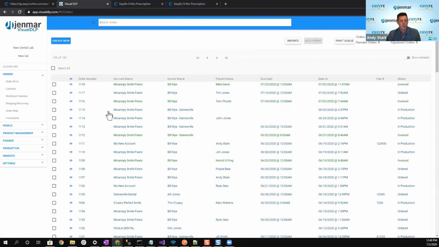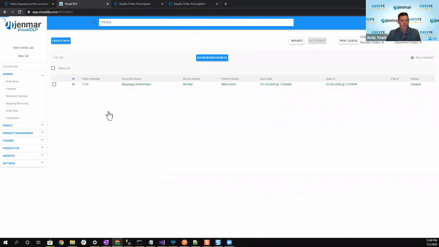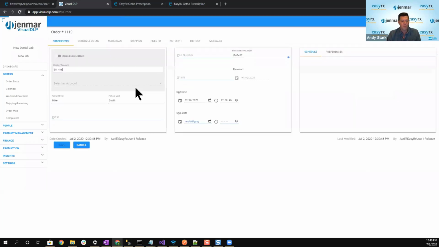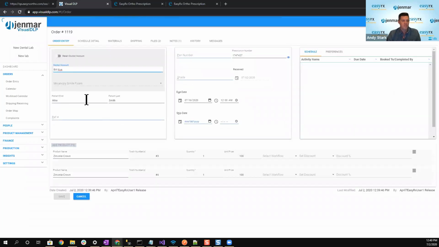And here we are on our order list. I'm going to search for that prescription number. Usually it takes about 10 to 15 seconds at the most for that to all route and show up in the lab. So if I search for this order number, we find it, and it will open up for us here. So we see the account is Micanopy Smile Fixers. The patient is Mike Smith, the due date. And we've got the 2 zirconia crowns on 3 and 4.